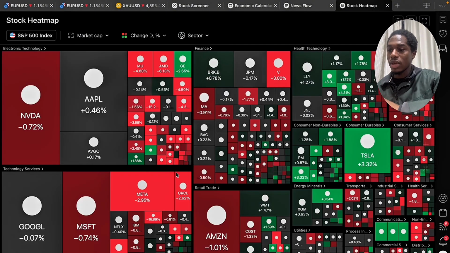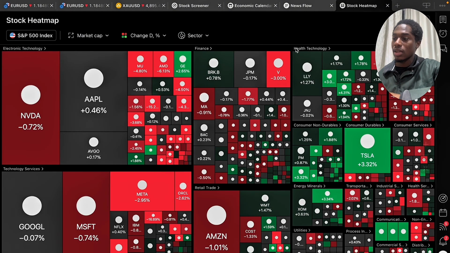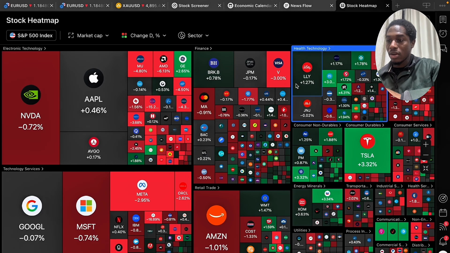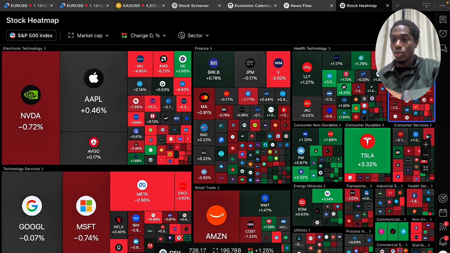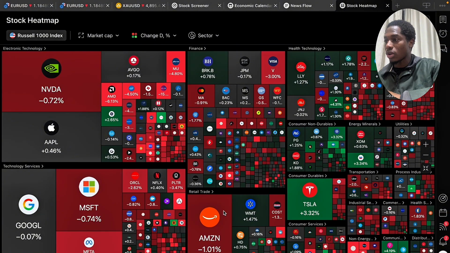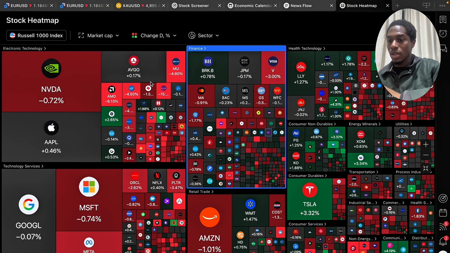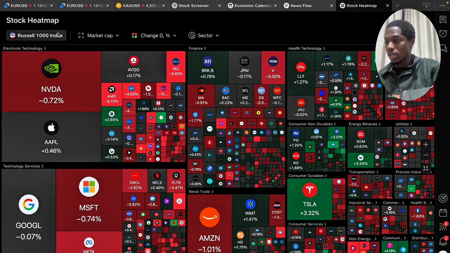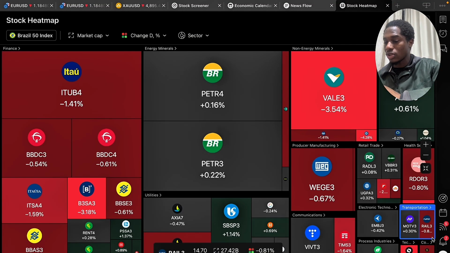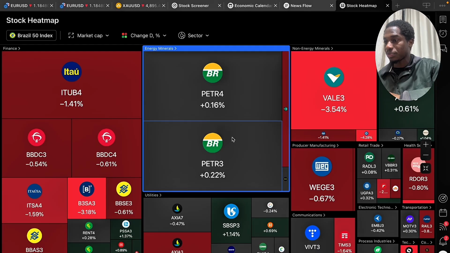Now, next we have a heat map, but here essentially is the bigger picture for all our pairs, how much they're down, how much they're up. It's basically a very easy indicator to tell us what is up, what is down. This is the stock heat map for the S&P 500 index. We can filter it by different stocks, by different countries. So if you want to look at the Russell 1000 index, these are all the stocks in that index. Here as well, for example, you look at Brazil, these are all the different stocks within Brazil.